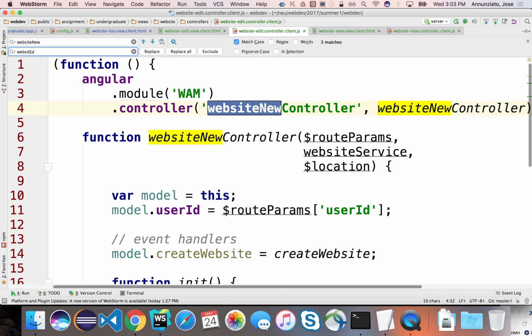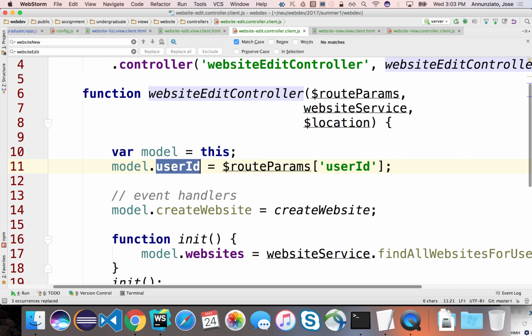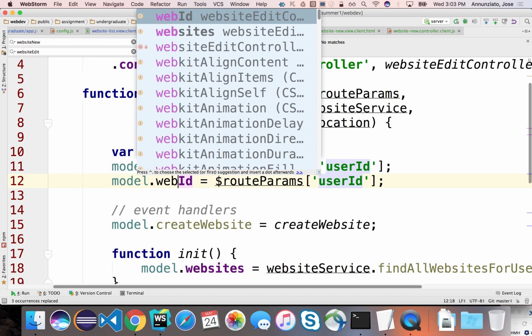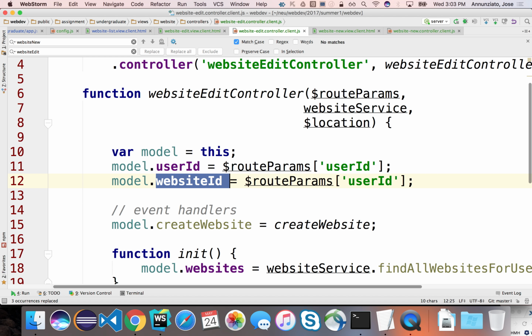Website edit. Replace all. And we're going to parse not only the user ID, but we're also going to parse the website ID from the URL. You could use this syntax, the square bracket syntax, in JavaScript.